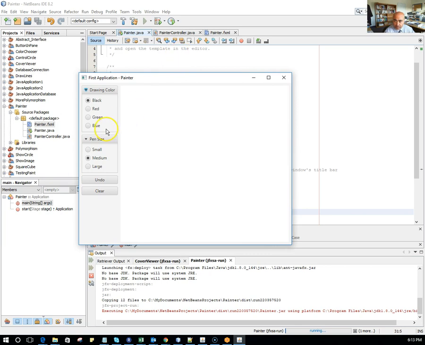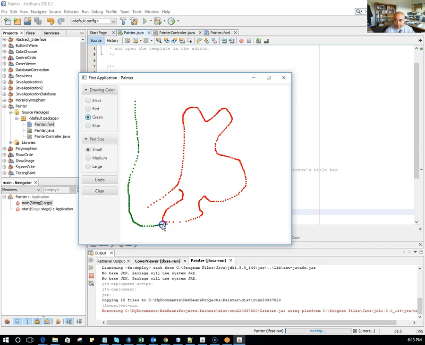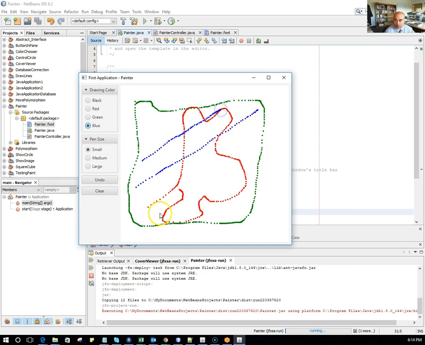program that is working, where now I can choose small, medium, large, and basically start creating my picture. I say green, okay, say blue, okay. So here is my working FXML.